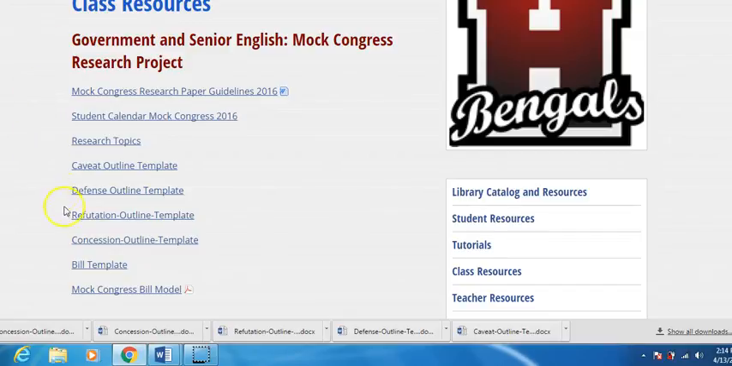This is the tutorial for the concession outline template. There are other outlines that you can use as well for your mock Congress research project, the refutation, the defense, and caveat, but we will be going over the concession outline template.